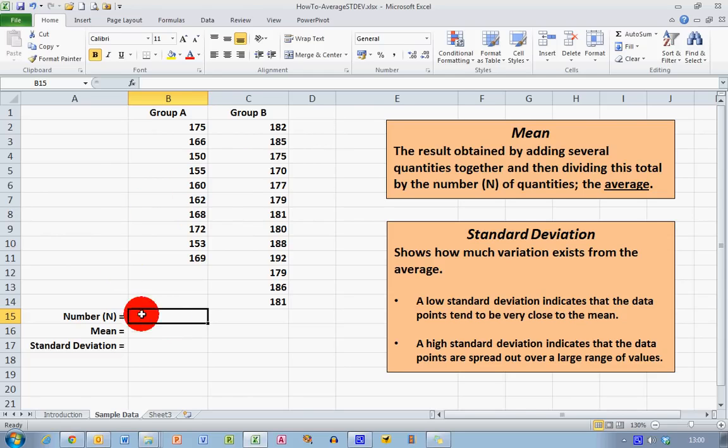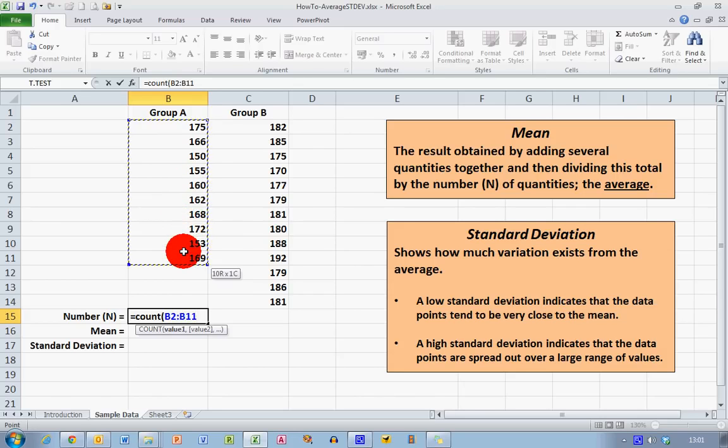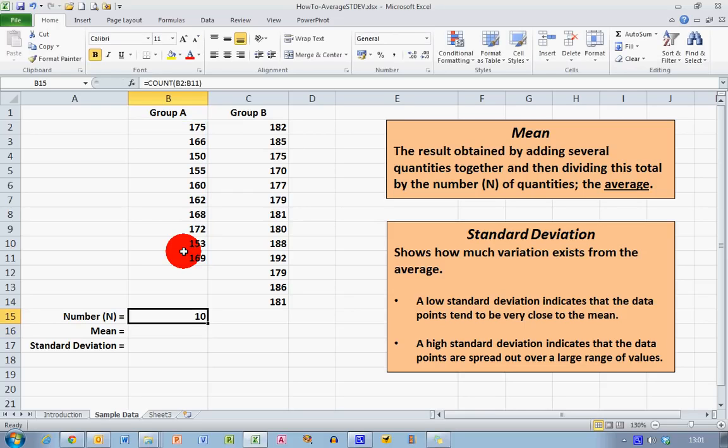Now before we start doing this, we need to know how many values there are, a number of quantities n, in each data range. Now I've got a very small data range here, and it will be very easy for me to just at a glance count these up and down, but I want to use an Excel function to do this. And the simplest way to do this is to use the count function. So in this cell here, B15, I'm going to type equals count, opening bracket, and what we need then is the data range. So I'm going to select with my mouse cells B2 down to cell B11, and press the closing bracket, click on enter, and this tells me that the number n in group A is 10. That means I've got 10 values in group A.